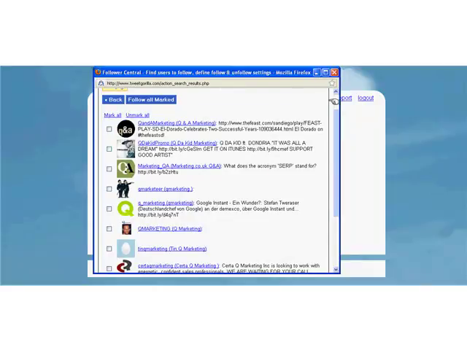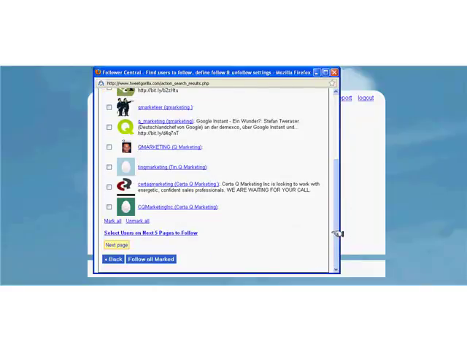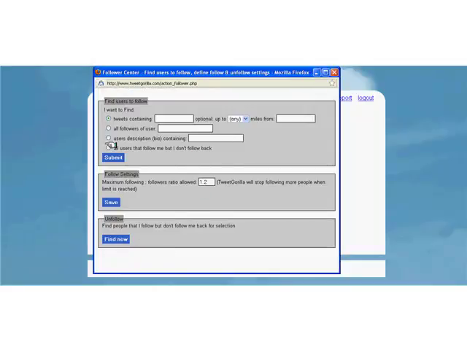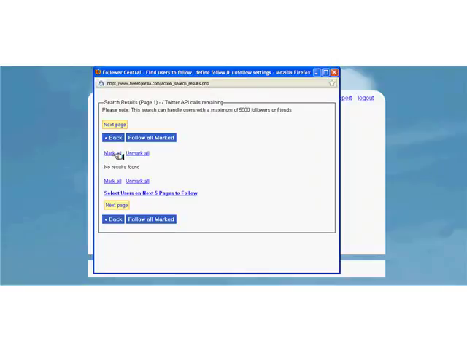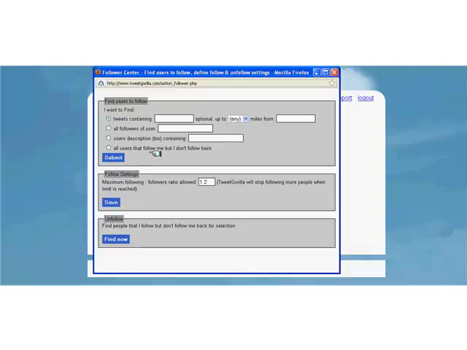All right, let's go back into the Follower Center again. Okay, and the next one is all users that follow me, but I don't follow back. Sometimes people are going to just follow you because they like your name or they like what you're tweeting about, and this allows you to follow those people back. And it's a great way to build relationships on Twitter. Someone follows you, you follow them back, you're following each other, and it allows you to establish that connection. It also really helps the stickability of people. They're less likely to unfollow you if you follow them back.